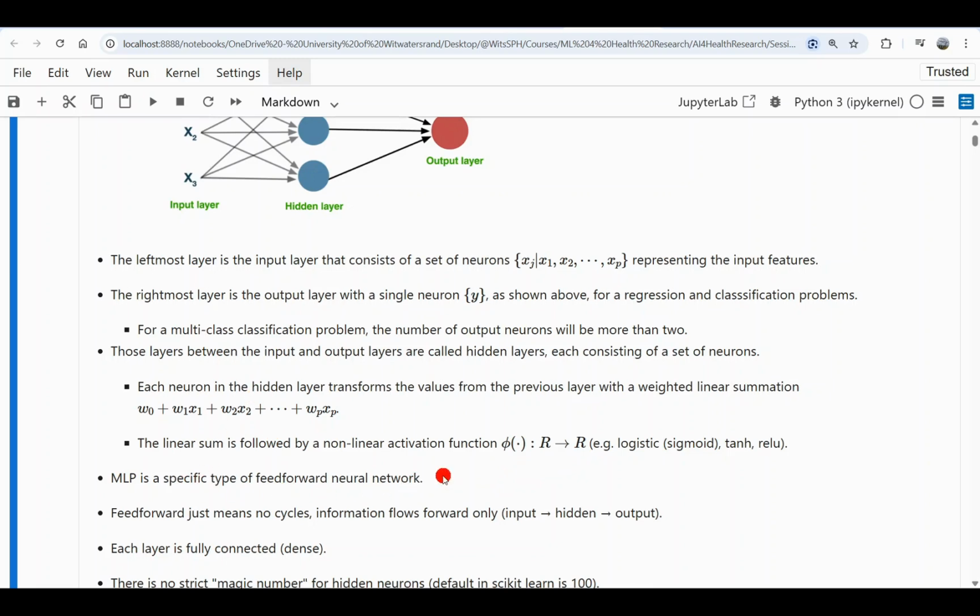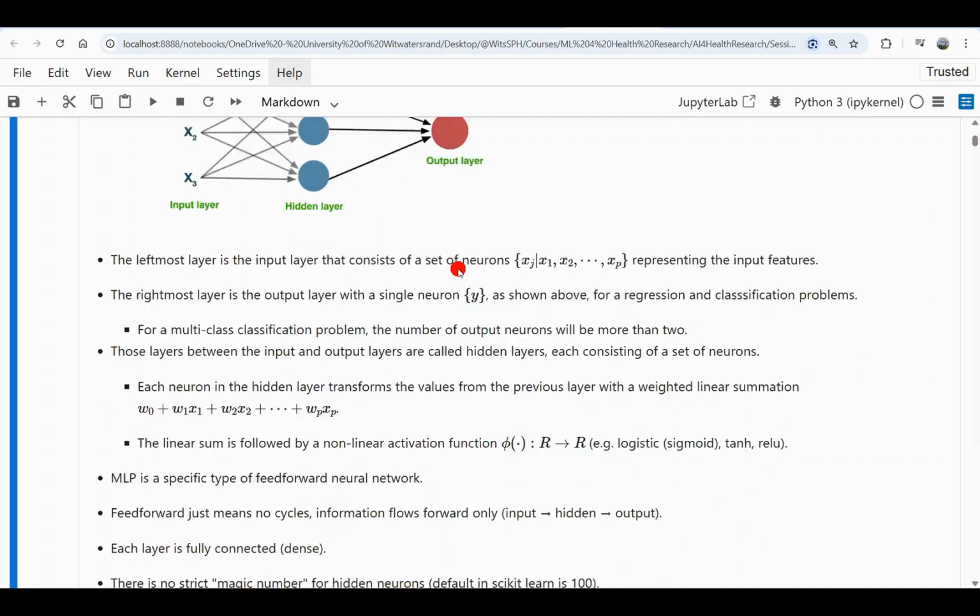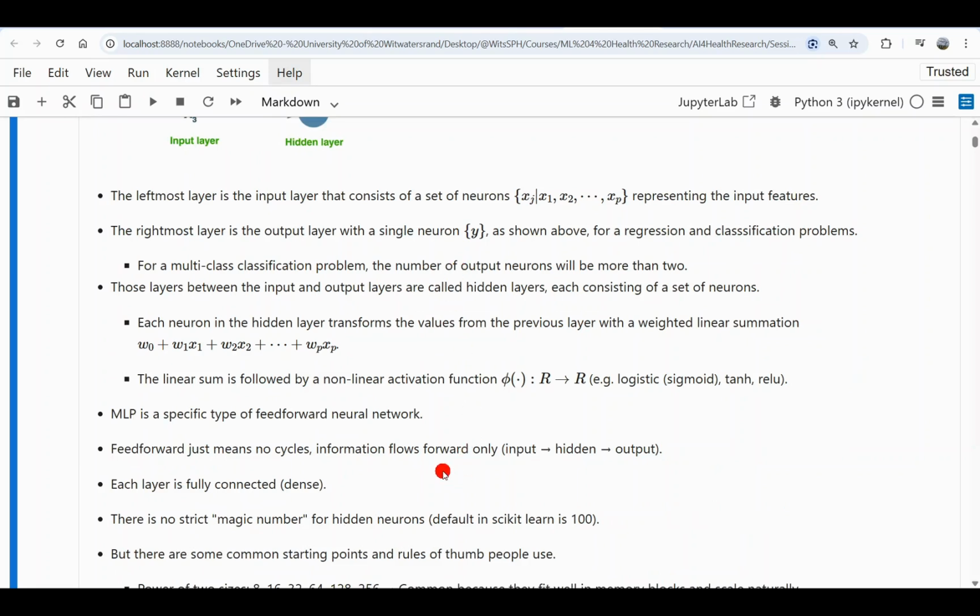When you say multi-layer perceptron, it is a specific type of feed-forward neural network. Feed-forward means there are no cycles, and information flows forward only, from the input space to the output space. There are other types of neural networks which receive feedback, but in a multi-layer perceptron the information flows from the input space to the output space. So it is one directional, with information flowing in a forward way only.